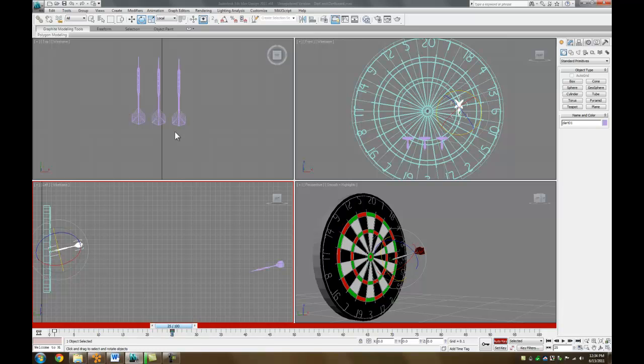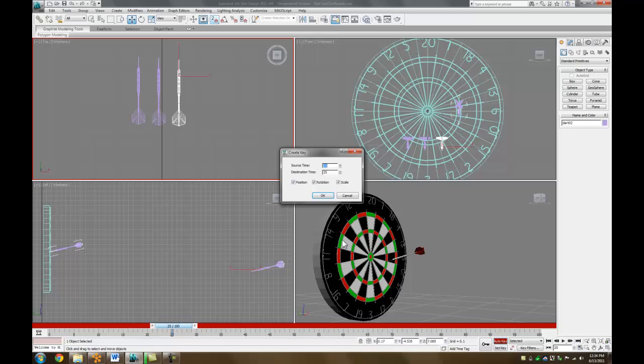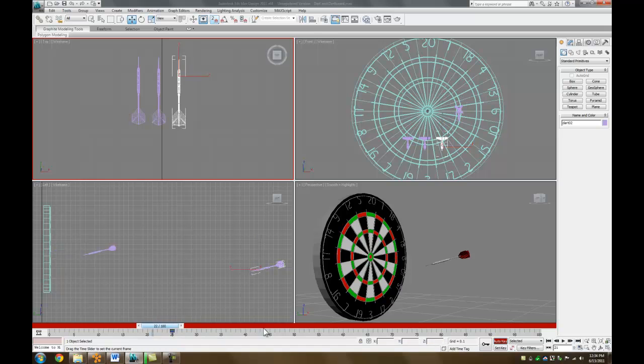At frame 25, we're going to grab the second dart. As you can see in the second dart, with the select and move button selected, there's no keys on our time slider. Another way of adding keys is you right click on the slider itself and you do create key. Position and rotation must be selected to assure the system knows where and at what rotation the object is at. Scale, we're not scaling right now, so it doesn't really matter. Click OK. As you can see, we create a key here at 25. It doesn't change it in any other direction.